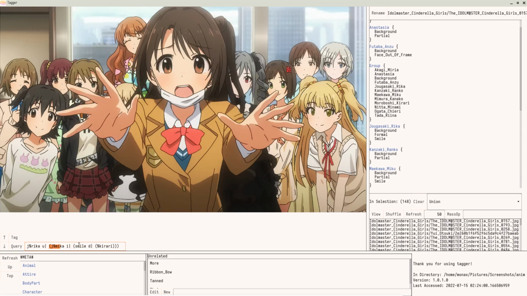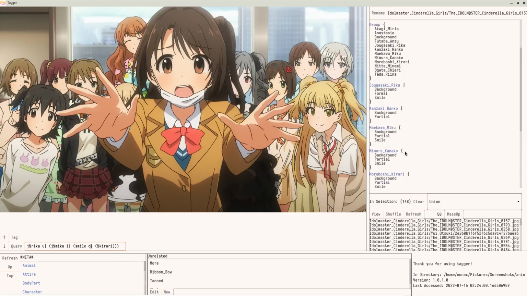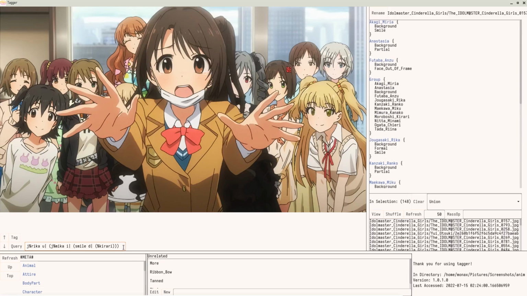Here we can think about this query as its own query, because it is its own query. What this query is saying is find every Mika that's intersected with anything in this query. And this query is saying find every smile that's differenced with every Kurari. That shouldn't really be happening either, because this image has a smile in it, but it also has a Kurari in it, so it shouldn't be showing up. I'll have to think about exactly why that's happening.